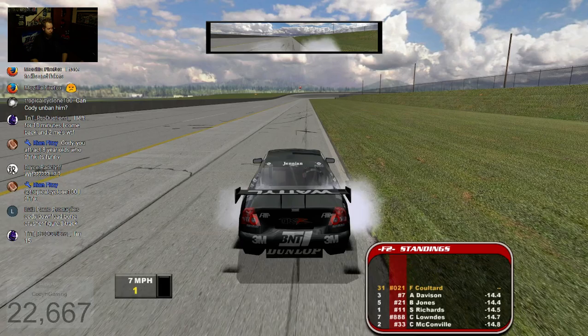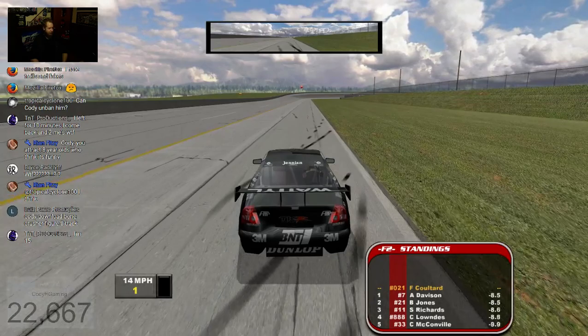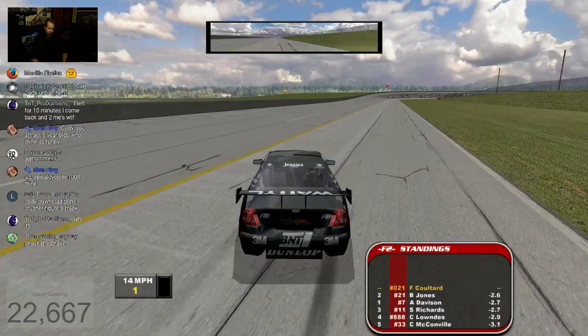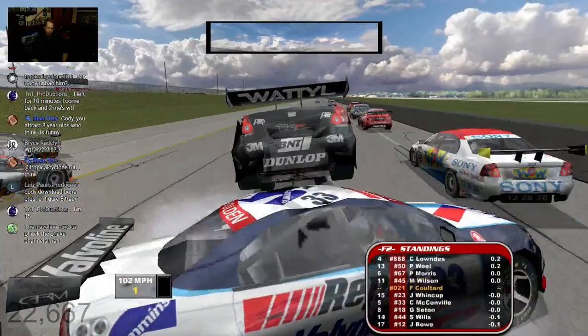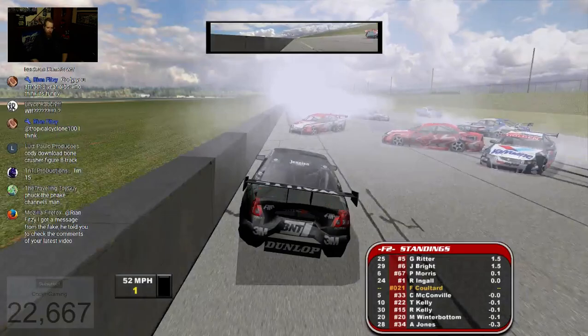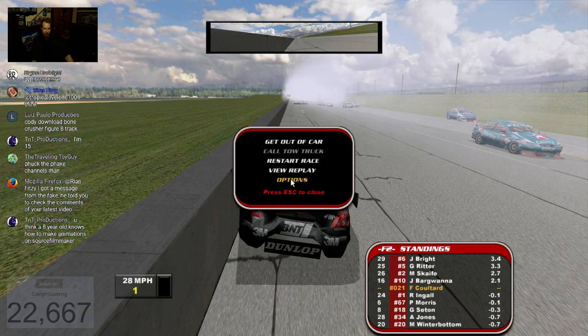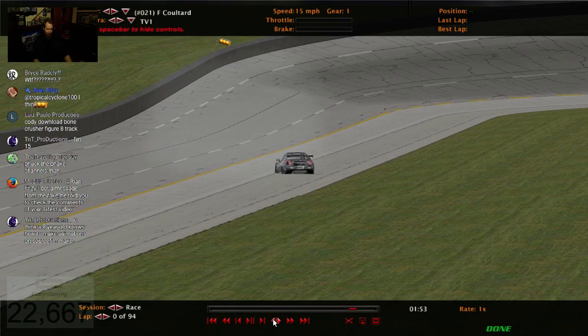Alrighty. Hopefully they're not wrecked by this point. I have Bone Crusher. If you guys want me to do some videos of Bone Crusher, I will do some videos of Bone Crusher. Oh, dang. I landed on top of that one car. Holy crap. Holy poodles. Holy shnikes. Let's take a look at that replay. In slow motion.